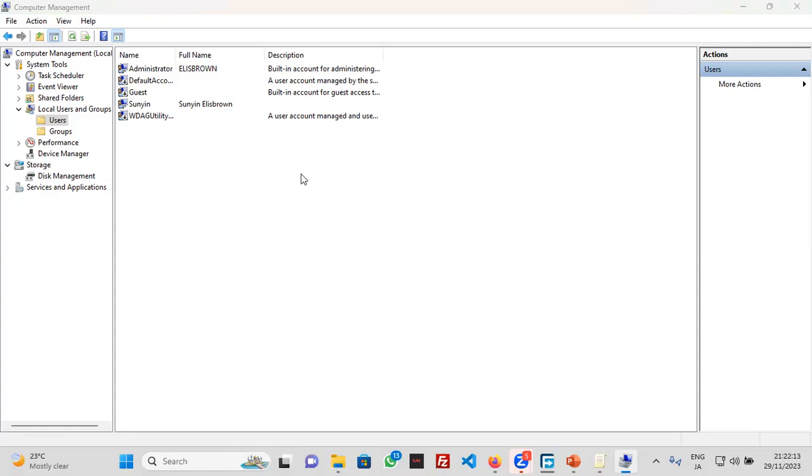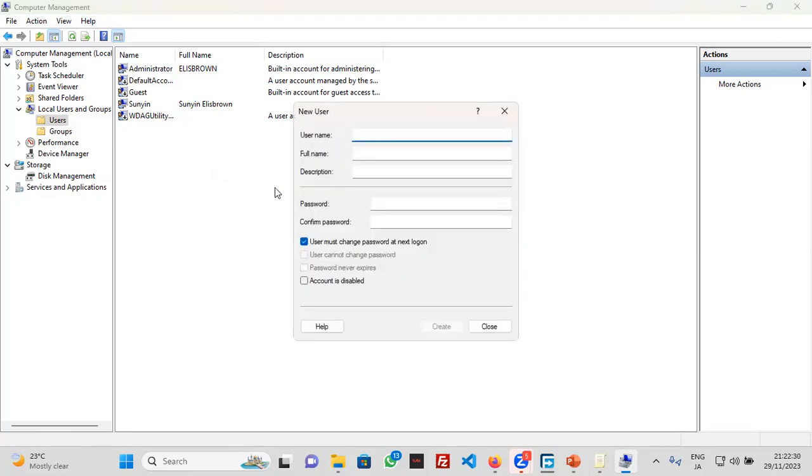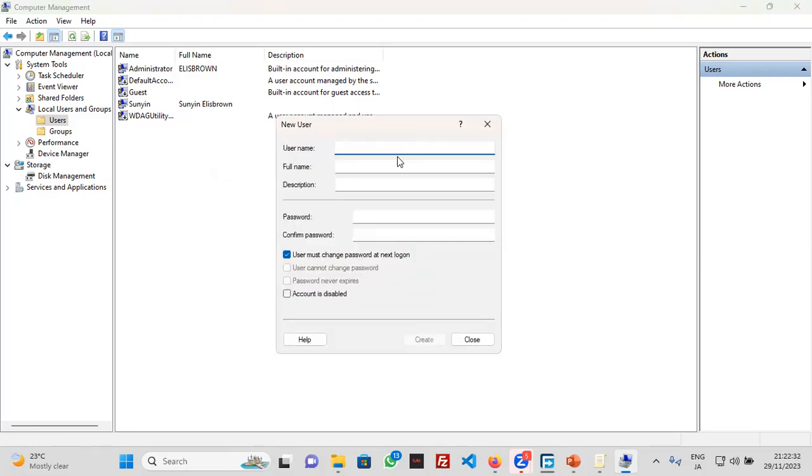The reason why I opened this place was because I wanted to show you how you can create a new user. I simply have to right click. When you right click on the white space, you see this option that comes up. The first one says new user. I will click on the new user and I have to put the user's name.